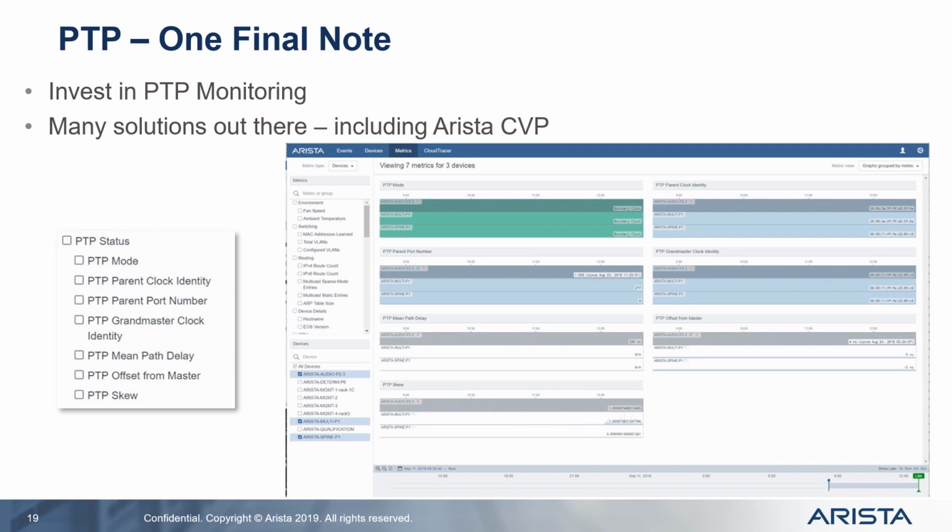We do this as well. With Cloud Vision Portal, we have a PTP monitoring app. It is very useful for obtaining all necessary PTP statistics. Any questions on PTP in any way?